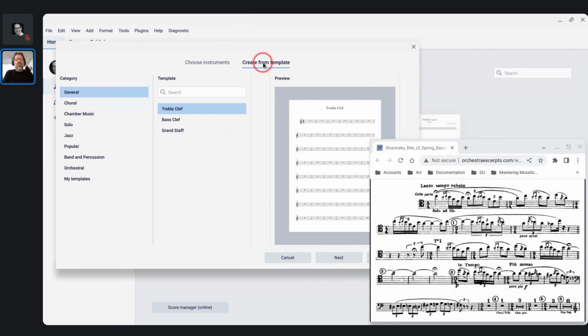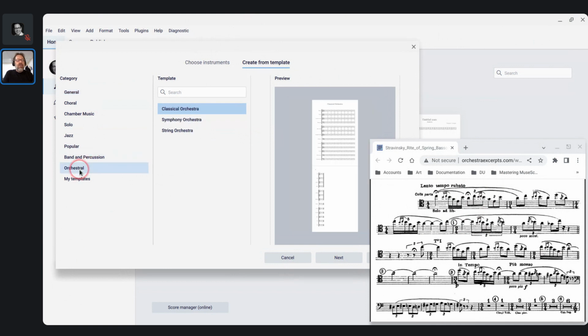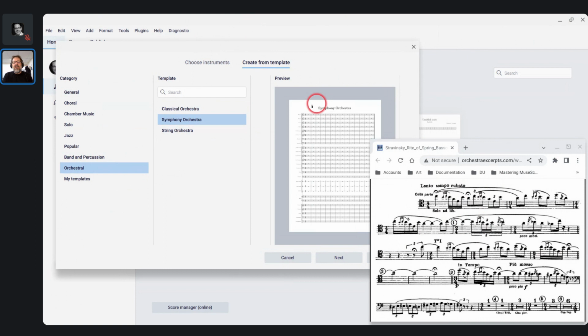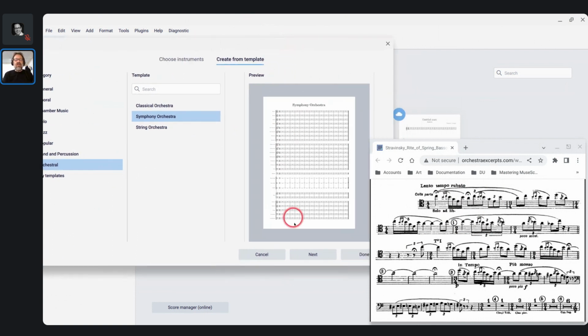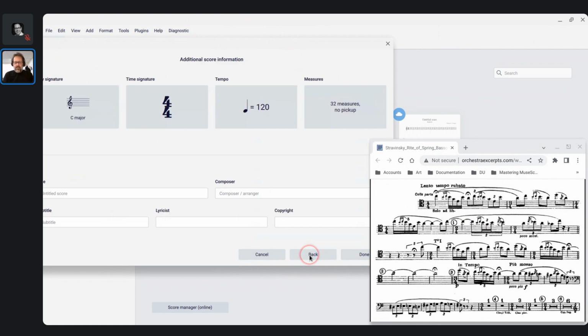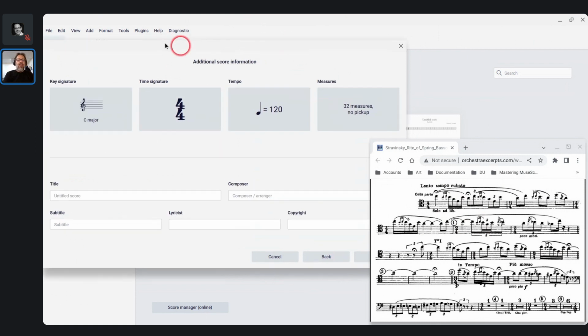And then I'm going to say Create from Template. And under Orchestral, I'm going to pick the Symphony Orchestra. Now, this particular instrumentation here is unlikely to match Stravinsky's instrumentation exactly, and that's okay. We could always add or remove instruments later. But I'm not going to worry about that right now.